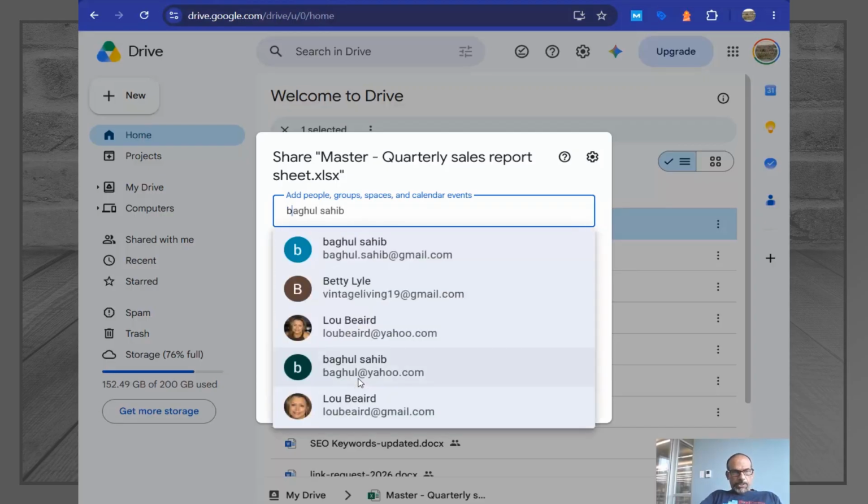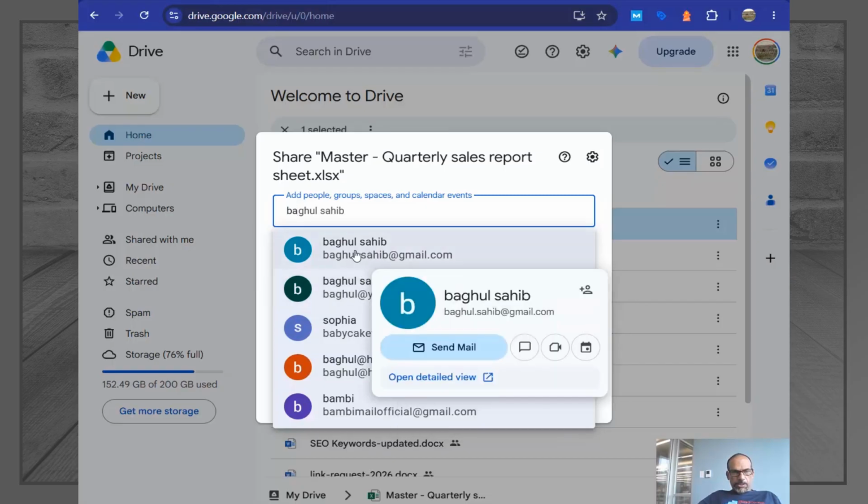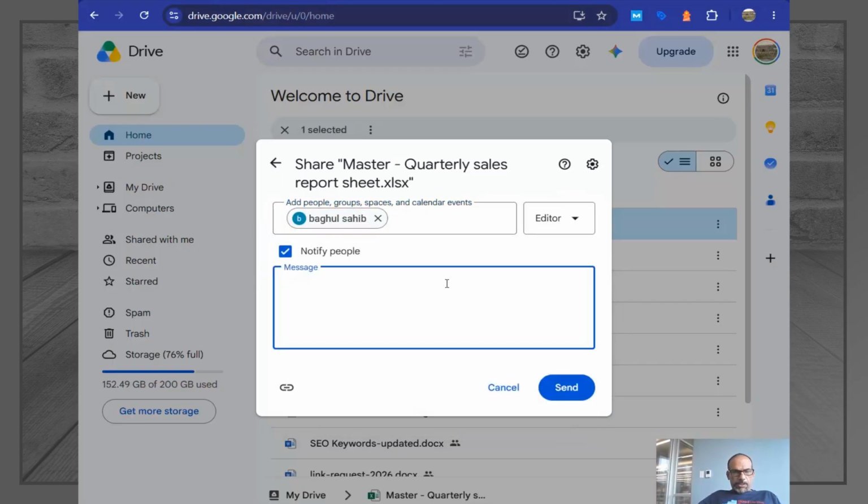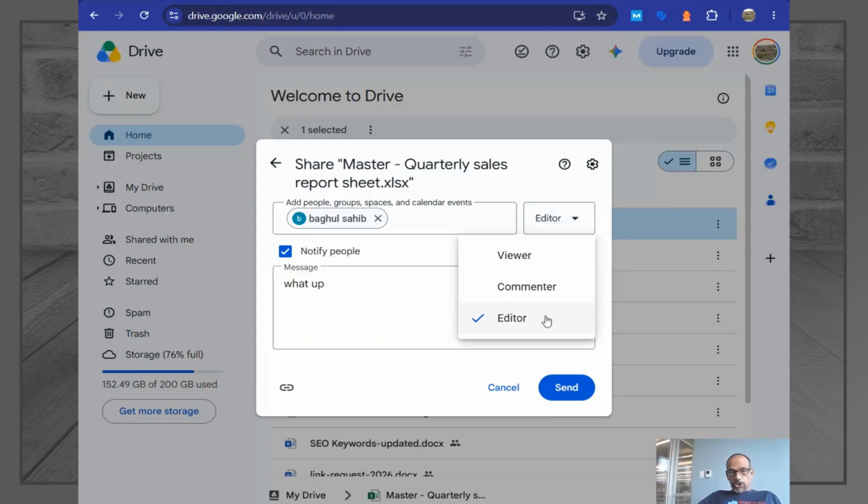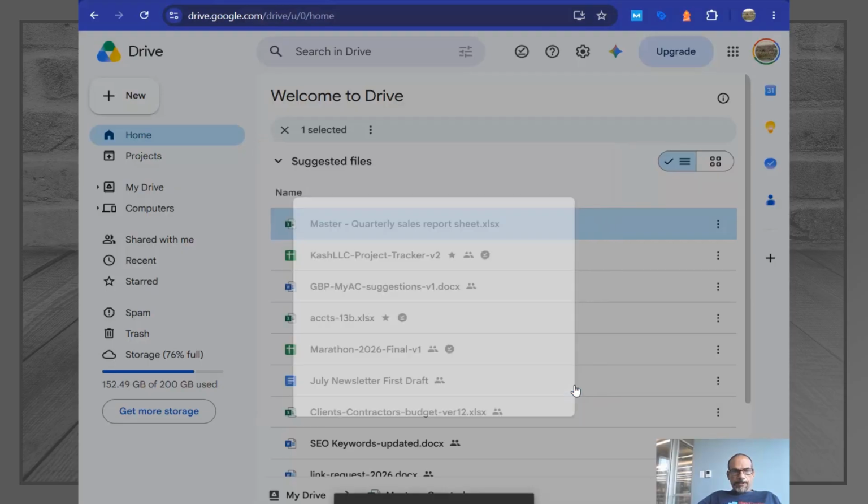Oh, Google. And then, so what I'm going to do is I'm going to use one of our other emails, buckle.sahib.com. Okay. You can choose different levels of access. You can make them editor, which means they can change things. You can do a view if you don't want them to change stuff, okay? I'm going to leave this as editor. I'm going to click send, okay?